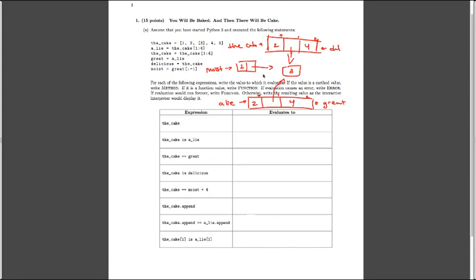Now that we've drawn that out, we can start going through our questions. The cake is a list. It's going to look like 2, the list of 3, and then 4. The cake is a lie. The cake and a lie, while they are equivalent, are not the same object in memory. So the cake is a lie is false because they don't point to the same object in memory. If both pointed to the same object, then this statement would be true. So this is false.